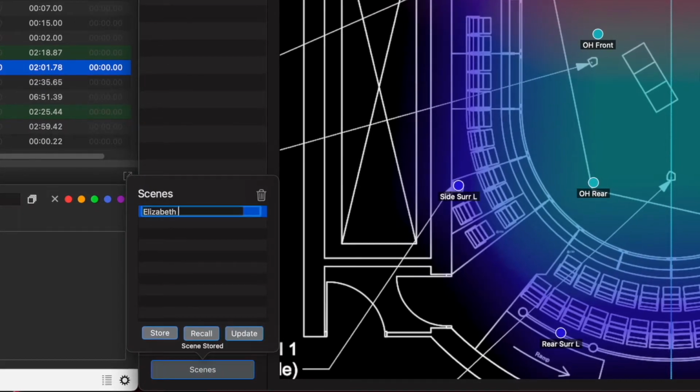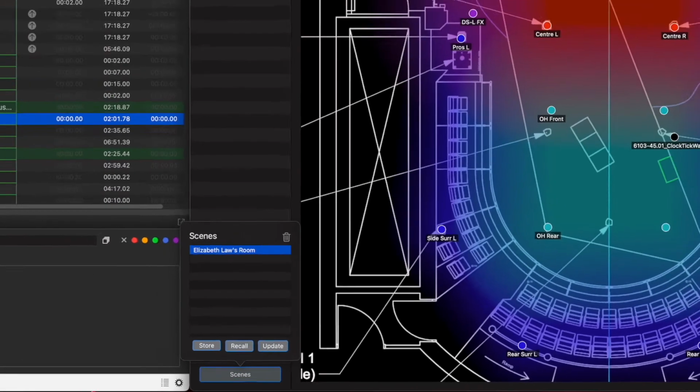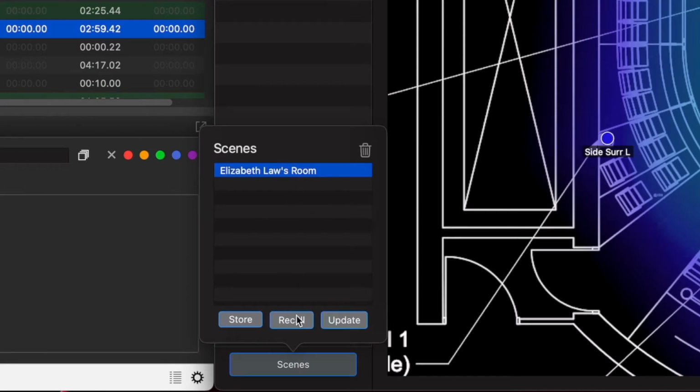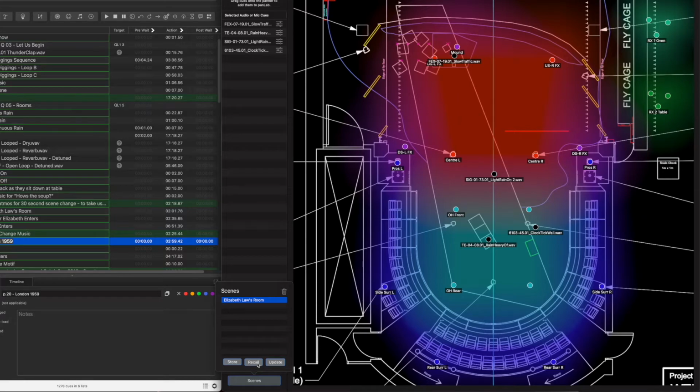Simply click Store to store all of the cues currently displayed in the panner into a scene. You can name your scene for easy identification later. To recall a scene at a later time, simply click Recall, and the contents of the panner is replaced with whatever cues are stored in the scene.